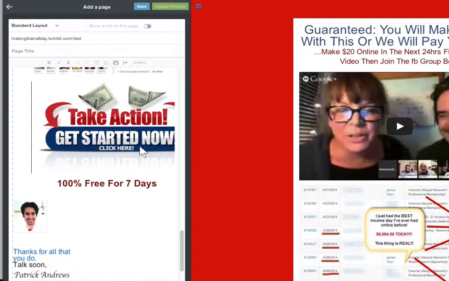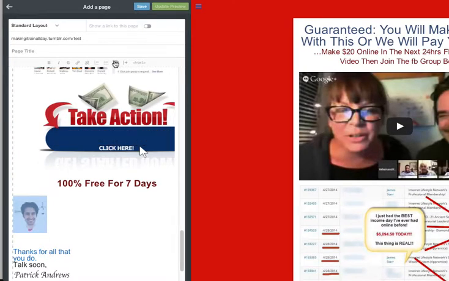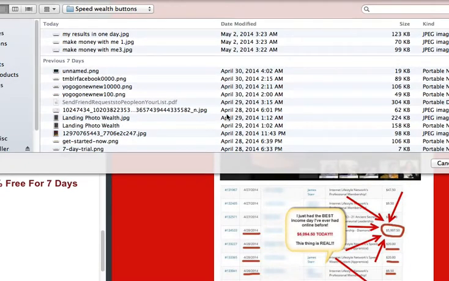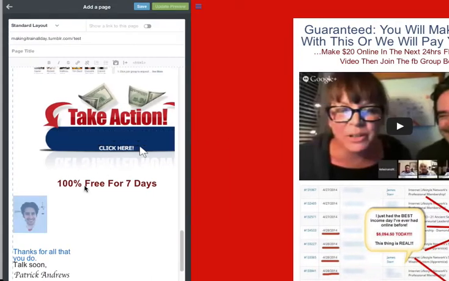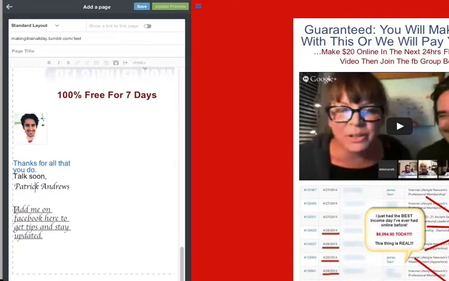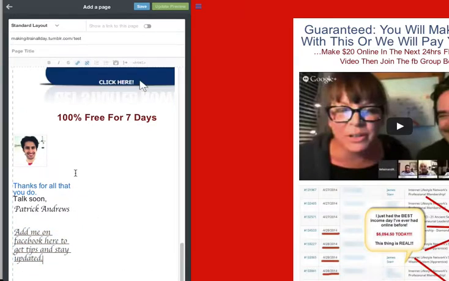And then here, what you can do is switch out my photo with your own photo. Just click on the photo, and then click here, and you can upload an image. You can upload a different image and switch out a different image. You can put your own photo, and here you can take out my name and put your own name. Okay, and then here, add me on Facebook to get tips and stay updated. No, it's optional. I just linked this to my Facebook page, and you can link this to your Facebook page, or you can edit this. All right. So here's the template.